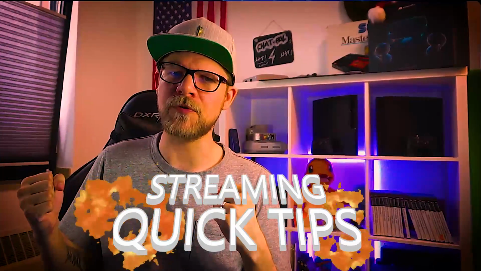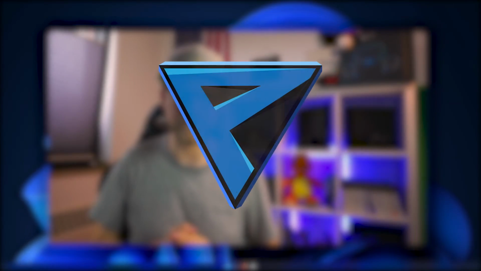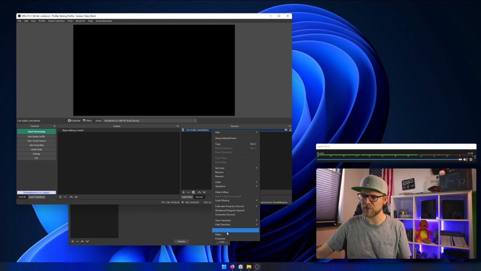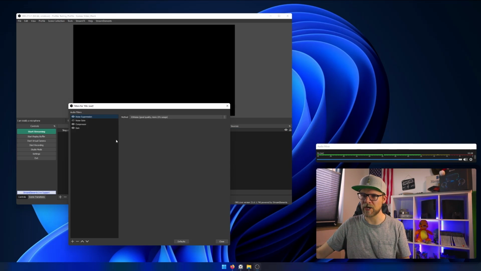Your microphone just doesn't sound right, but all the tutorials on YouTube are boring and way too long? Well, here are some streaming quick tips for OBS audio. Okay, so obviously you need to add some filters to a microphone. For that, you right-click on your microphone source and select Filters, which will bring up this audio filter menu. You add these four filters in this specific order from the plus button menu down below.